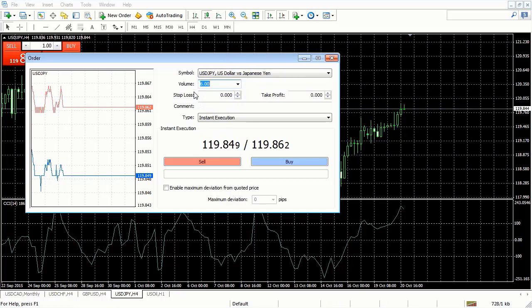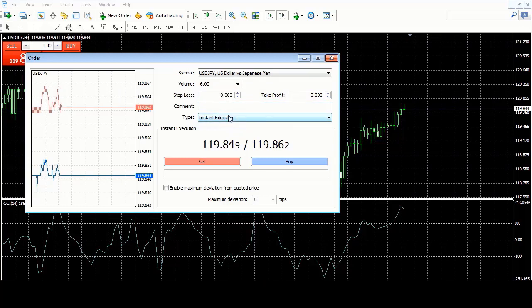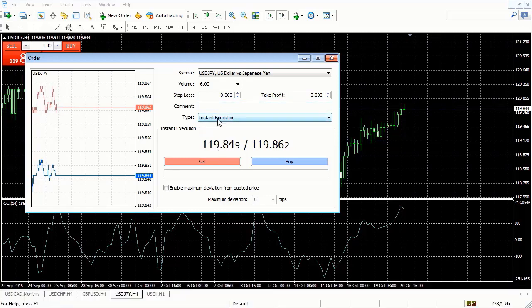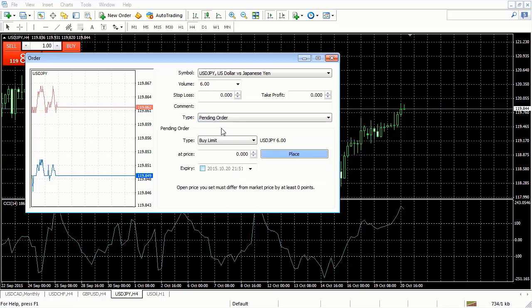You can define stop loss and take profit levels. You can write a comment about your trade, and here you select if you want to go with instant execution, like buy market or sell market, or if you want to use the pending orders that we talked about in the previous videos. So you have buy limit, sell limit, buy stop, sell stop. So whatever you want, you can go and start.